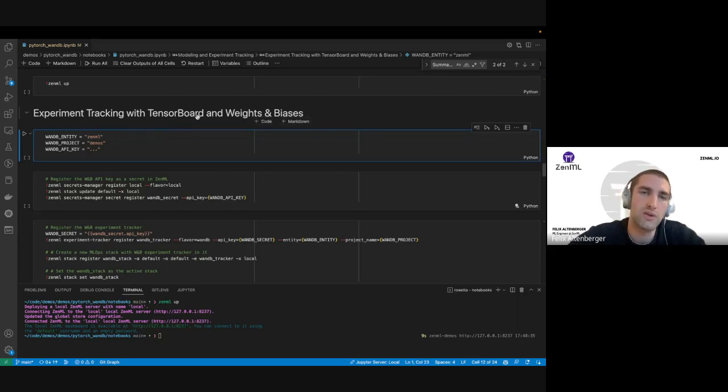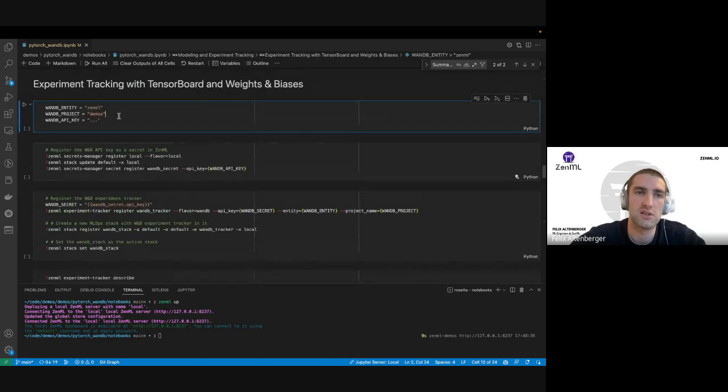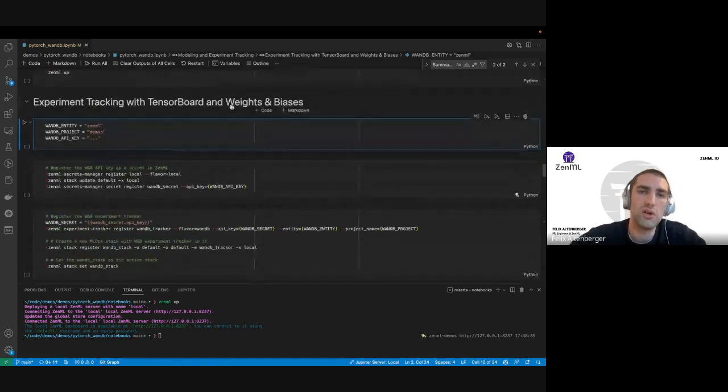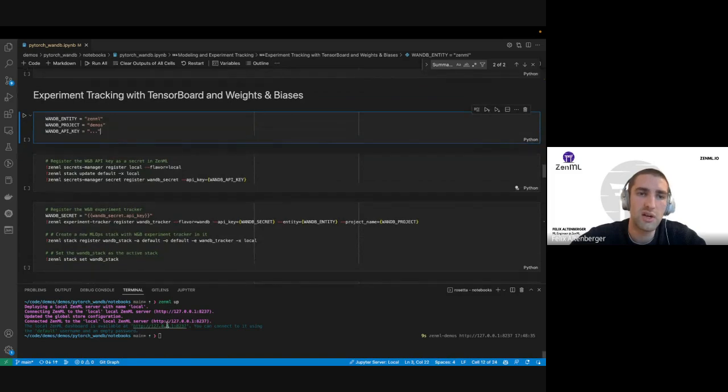But the shortcoming of TensorBoard is a bit that the collaborative aspect is not so easy. So usually once you start working on something in a team, that's where tools like Weights and Biases or MLflow typically make more sense. So in order to use Weights and Biases in particular, we have to add this into our ZenML stack. So, a short reminder of what a ZenML stack is.